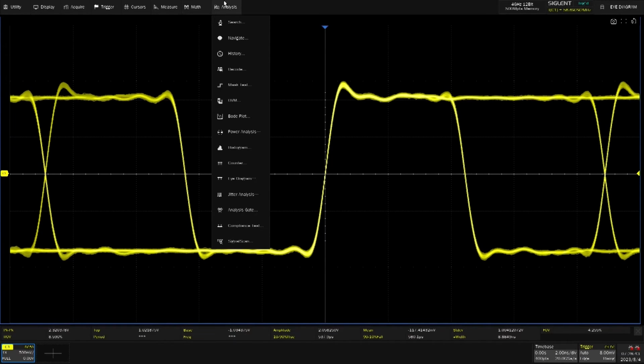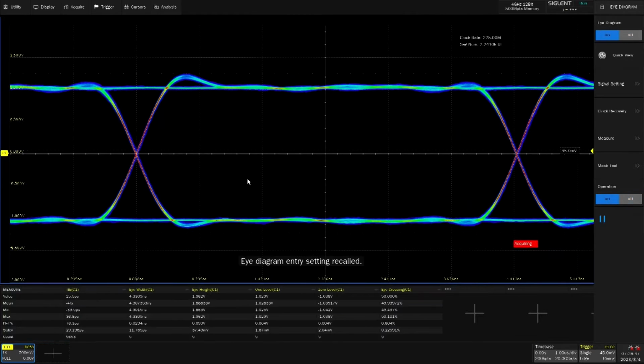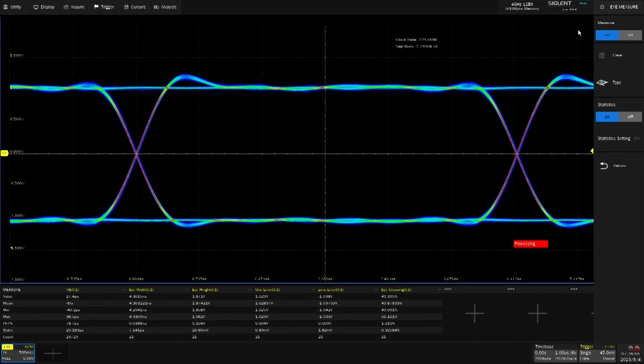Here we have a PRBS signal. We can go into eye diagram mode, and we immediately see it pop up here. Or you can also hit the quick view. Now you can see the timing. We can look at the measurements at the bottom of the screen. We can also look at different ways to configure this. Change the clock recovery and change the way it appears in the screen.